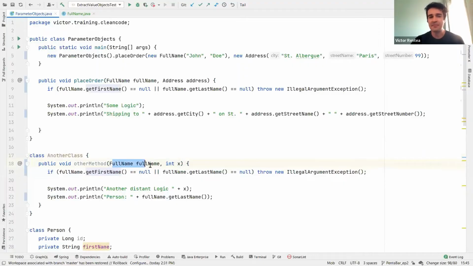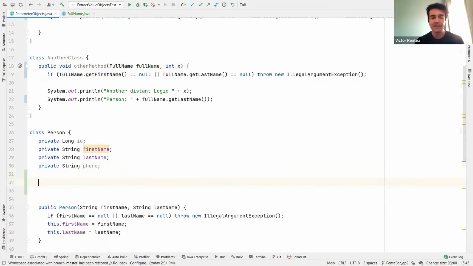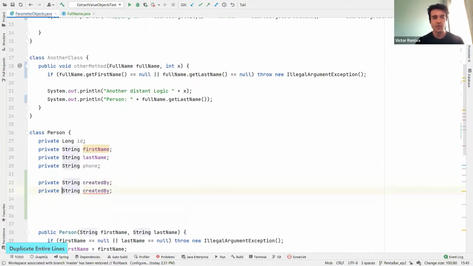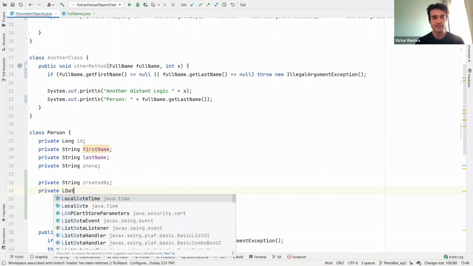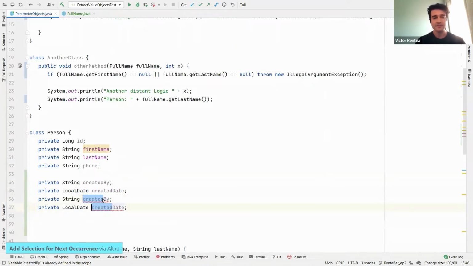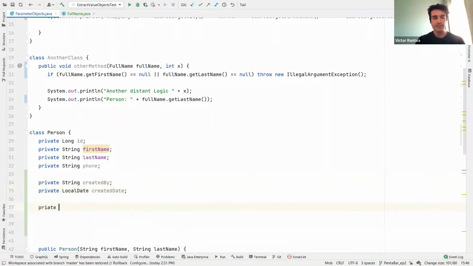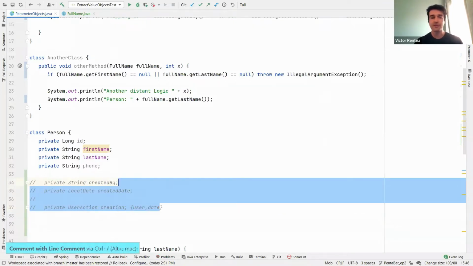This could be inside method signatures, but can also happen to be some random groupings of data. Let me give you a classic example. String created by, and local date created date, and you have the same thing but for modified. Don't even have to have this to deserve it. These two could be bundled together in something like private user action, right? Creation that contains inside the user and date. This is one example. I'll give you much more soon.